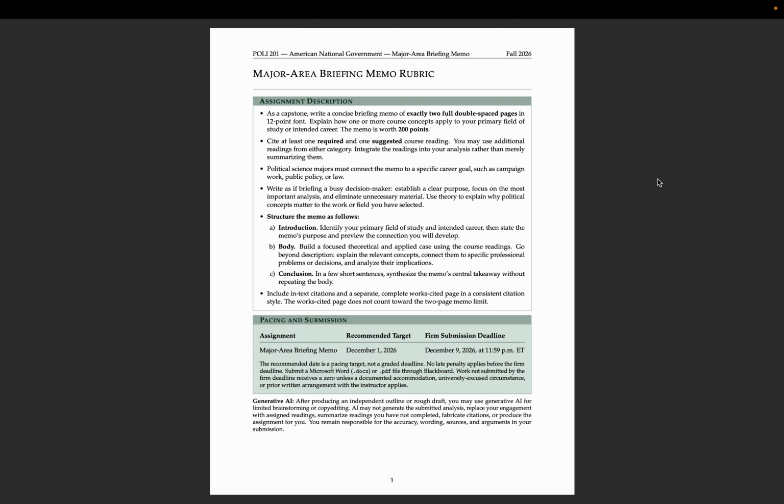So how are you going to go about doing this? Well, I want you to cite at least one required reading. You'll see all of those. They are the first item in each of the modules. You're going to cite at least one required reading and one suggested course reading. And you'll see all of the suggested course readings are the final folder in each module. You're allowed to use additional readings from each category, but you don't have to. So that's 2 whopping sources that are required for this paper.